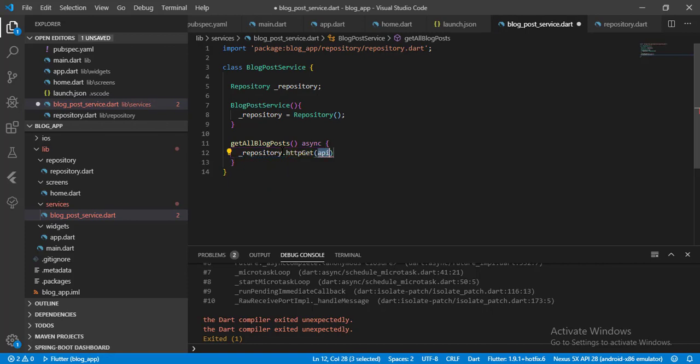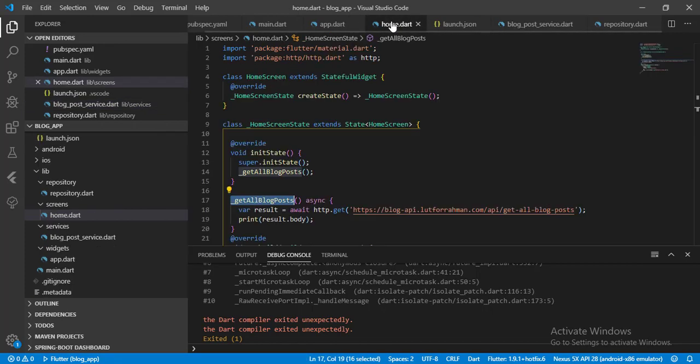And pass API URL to method argument. Our API URL is get-all-blog-posts. Add await keyword at the beginning and return it. Save it and go to home screen widget. Create an instance of BlogPostService.